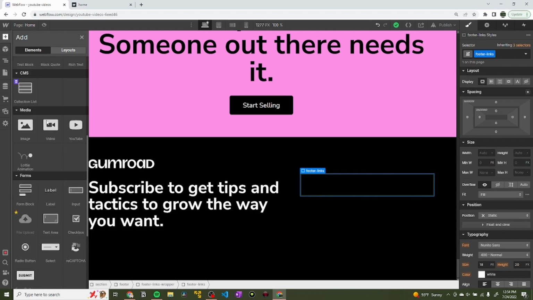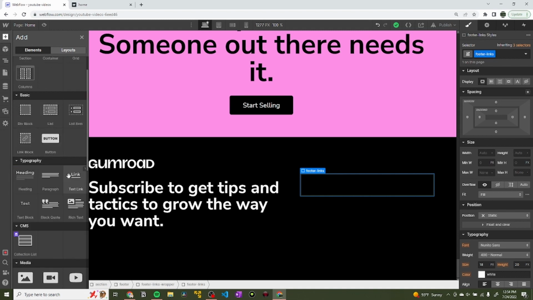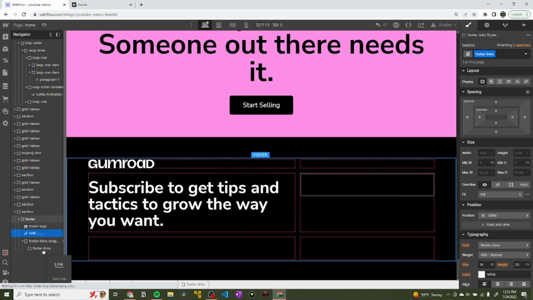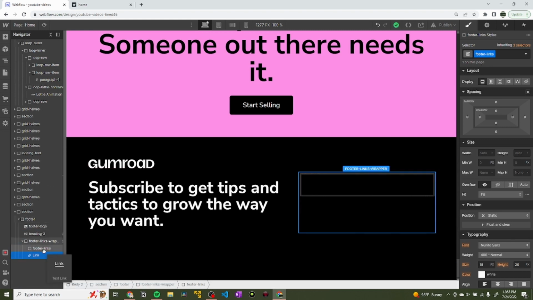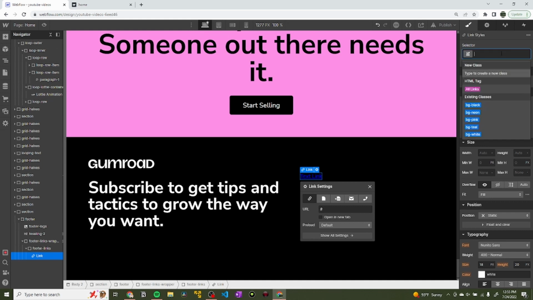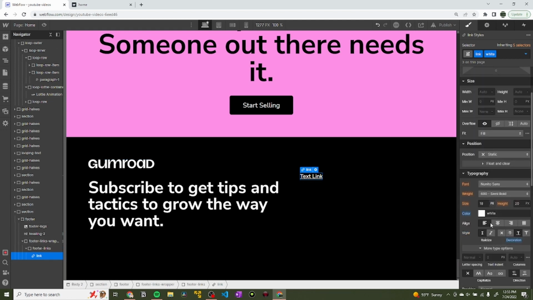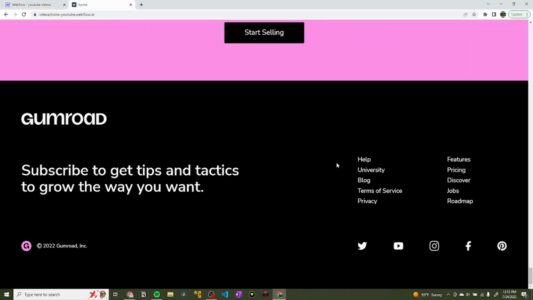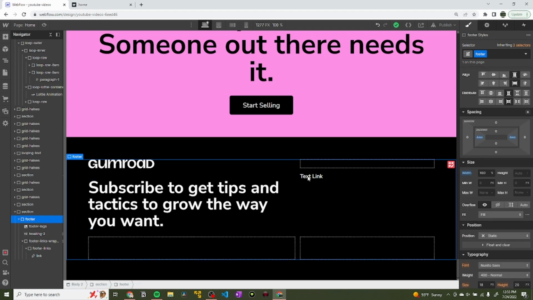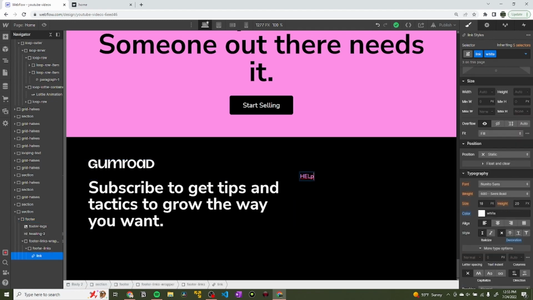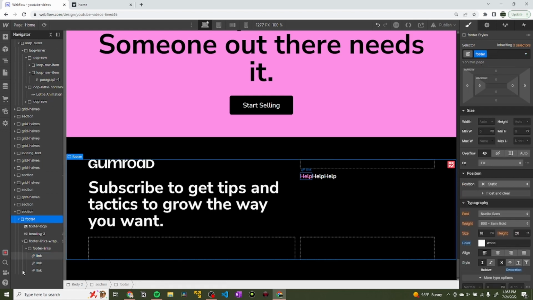Now inside of the footer links, we're going to have our actual links. So let me just grab a text link. Yeah, that's fine. This is just going to have a class of link like that. Perfect. And I actually want to make sure that this has no underline. Now I'm going to type in, it says help. And I'm just going to duplicate this a couple of times inside of our links here.